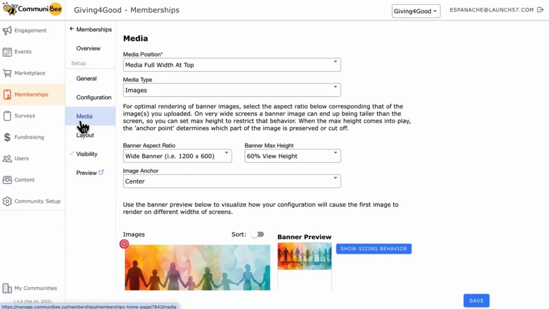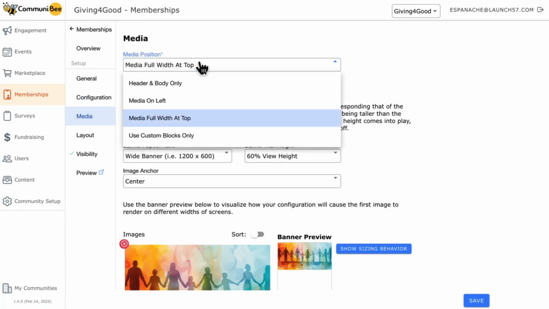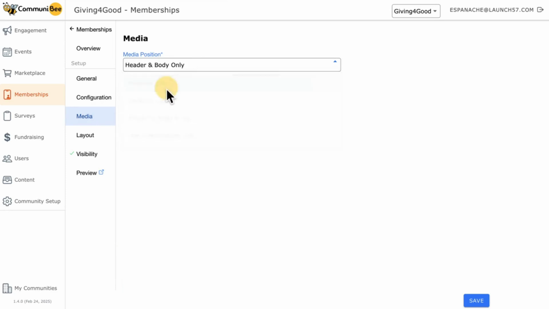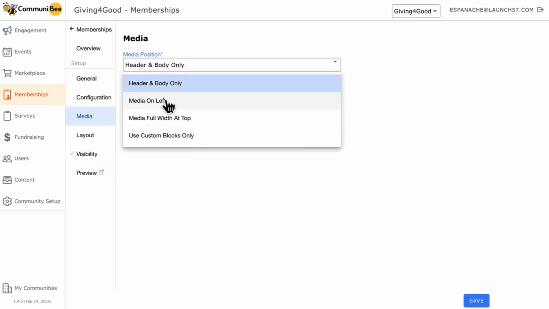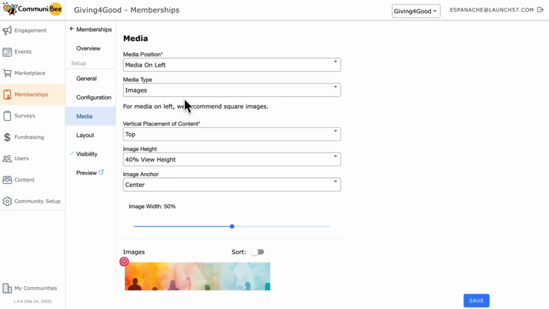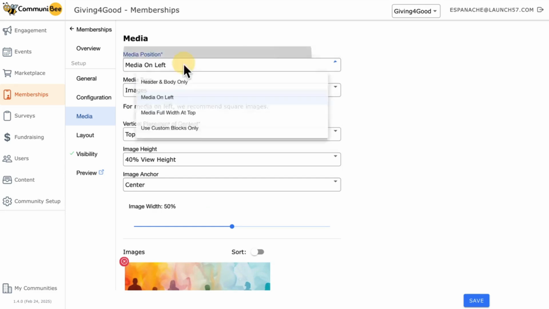On this Media tab, you'll notice that there are a few different media positions to choose from. Running through these different options, starting with header and body only, this essentially means that you do not want to have an image present on your page, so it will just be the page title at the top with your description right below that. Media on the left is best with square images, so you could have a square image on the left-hand side of the page with your description on the right-hand side right beside it.